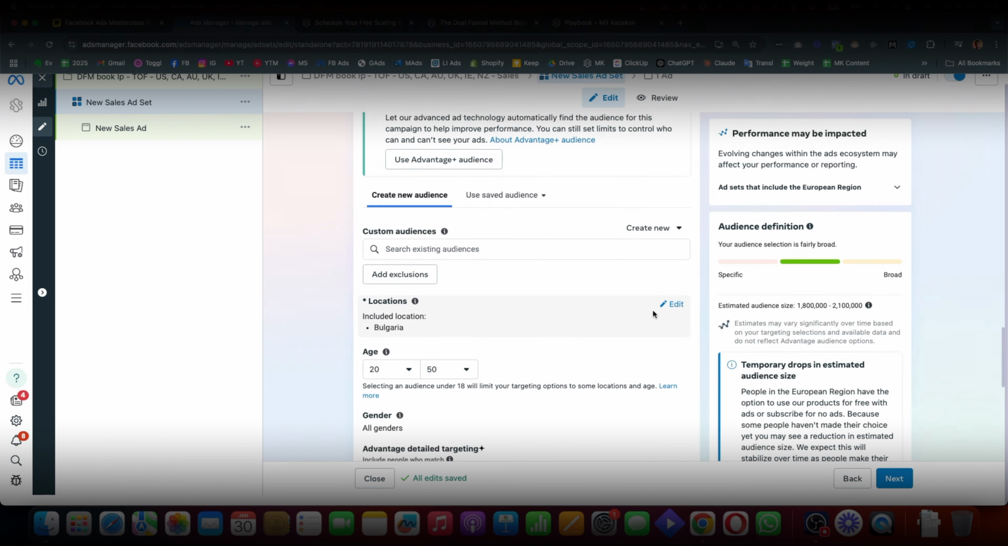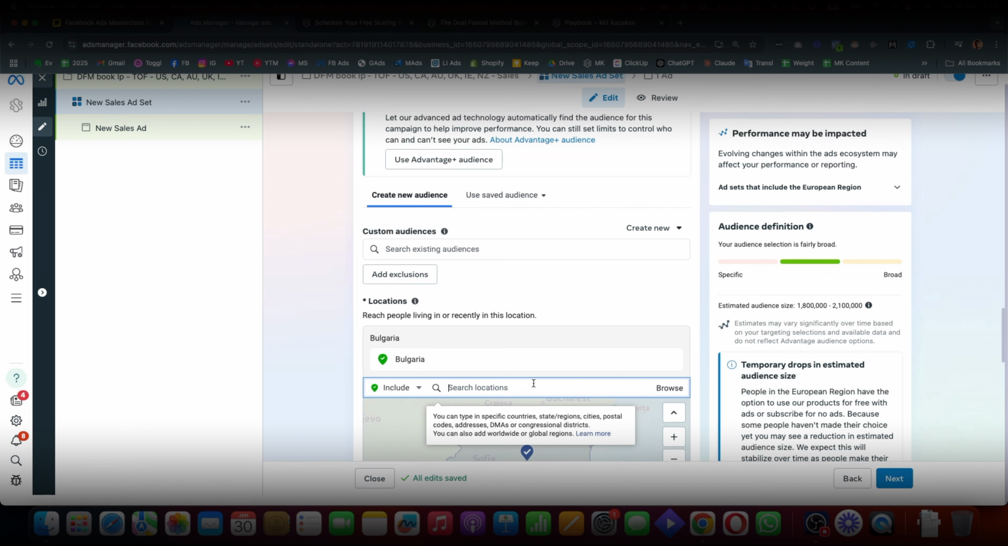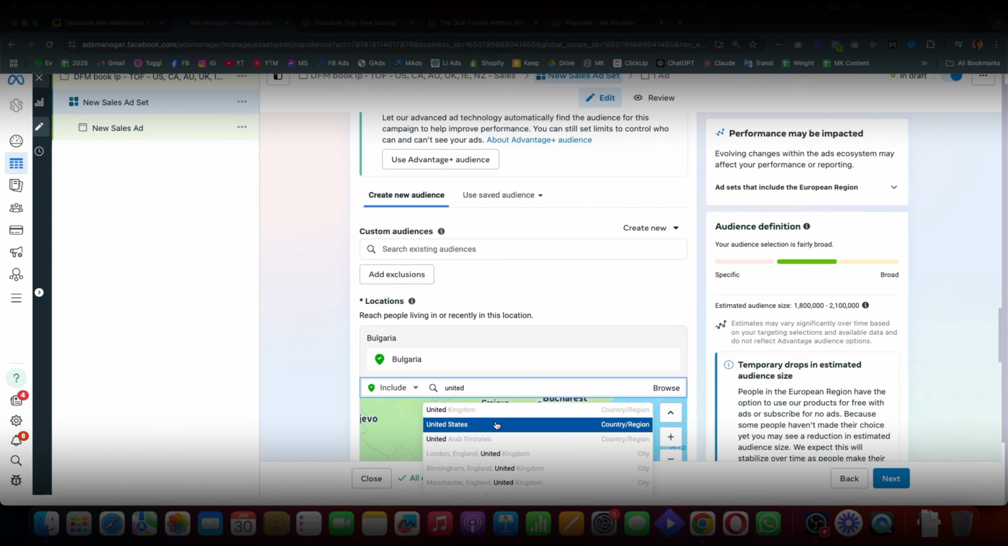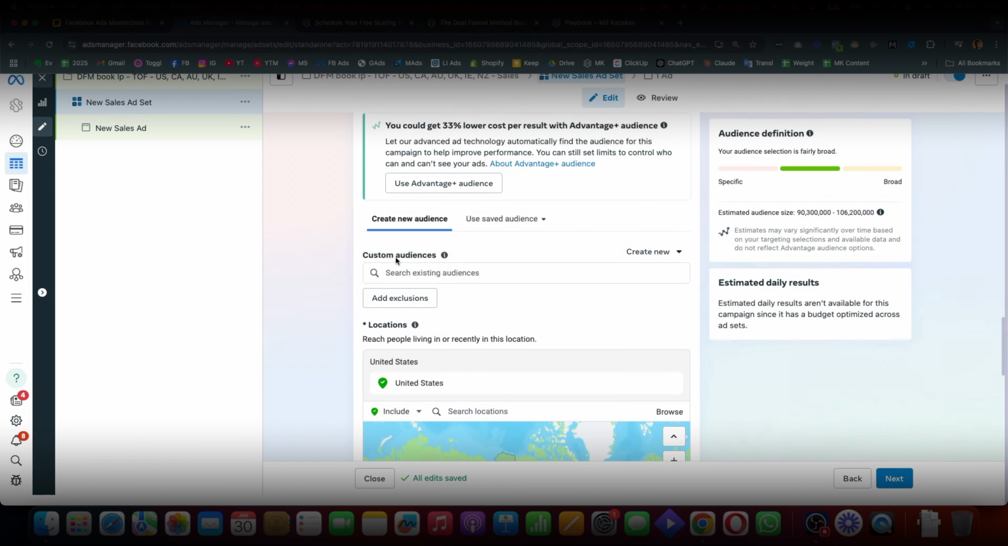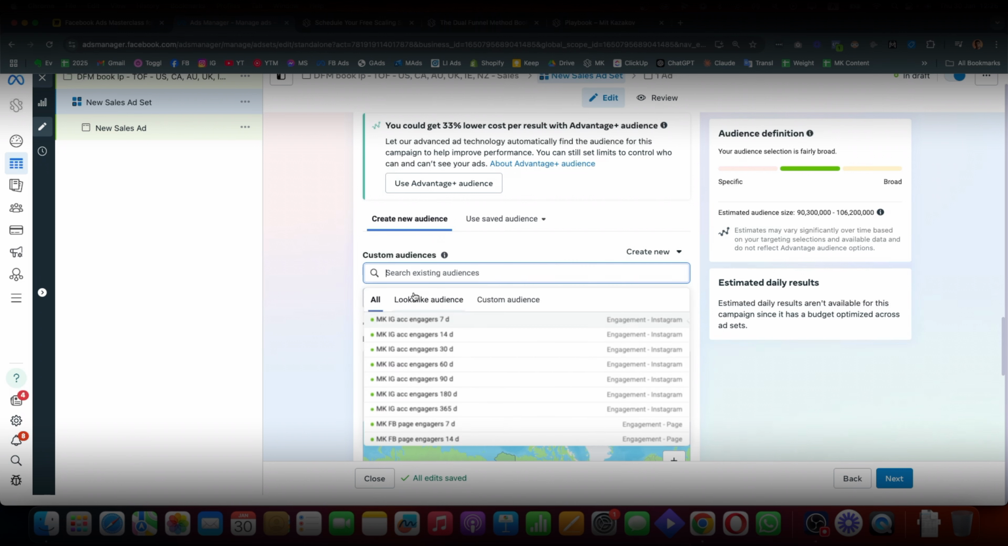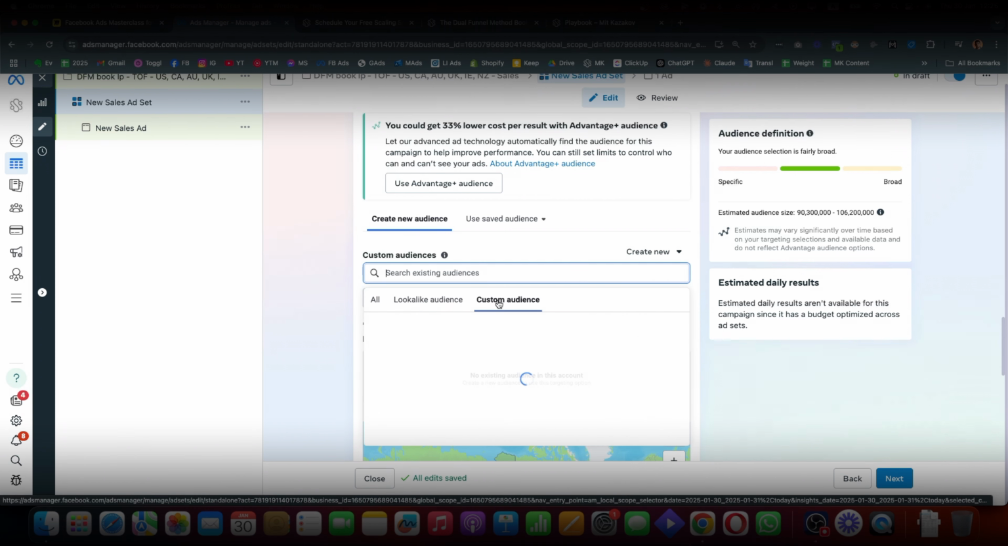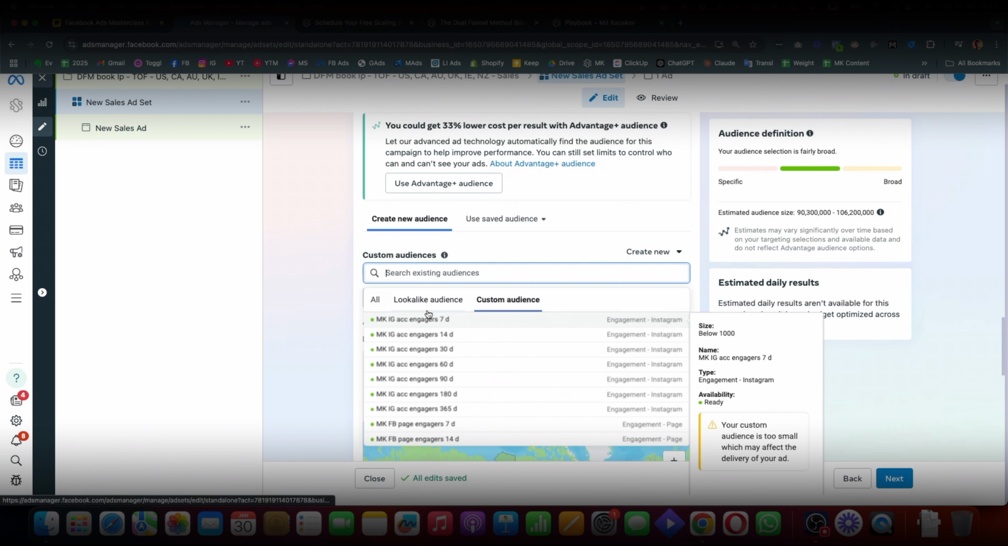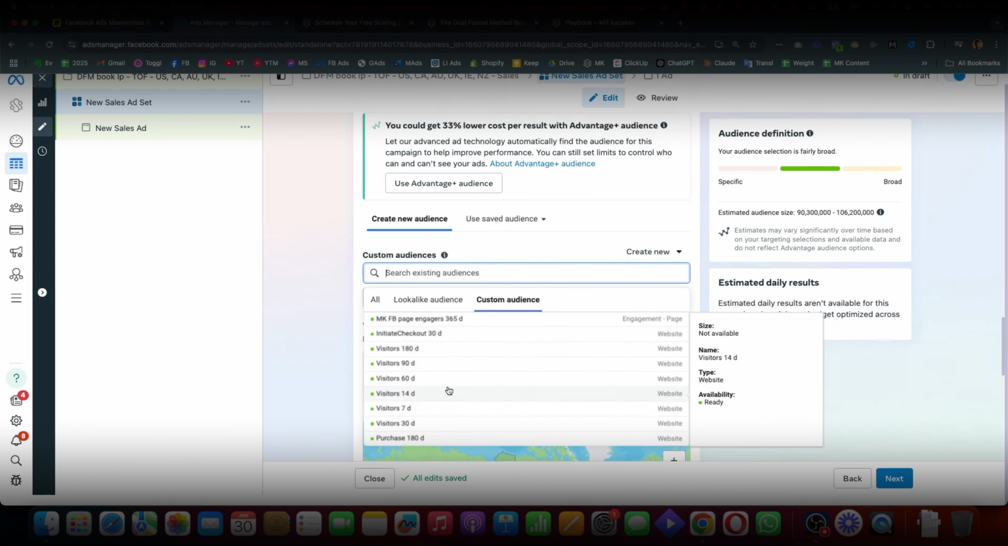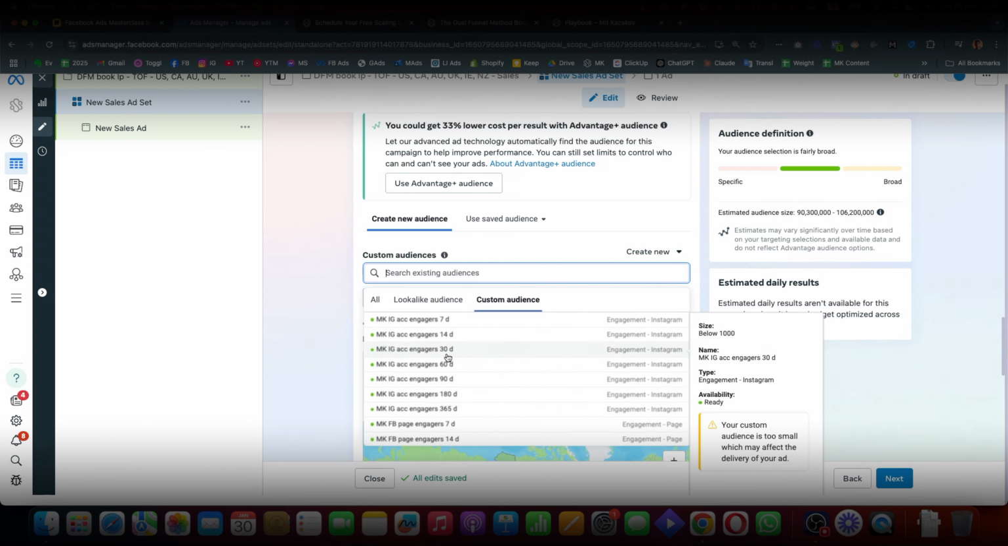Then what you can do is target a specific location. Let's say United States. Over here with custom audiences is where you can choose your lookalike audiences. You can choose a custom audience to track, for example, engagers, website visitors. But in this case, as we said, we're setting up a top of funnel campaign.